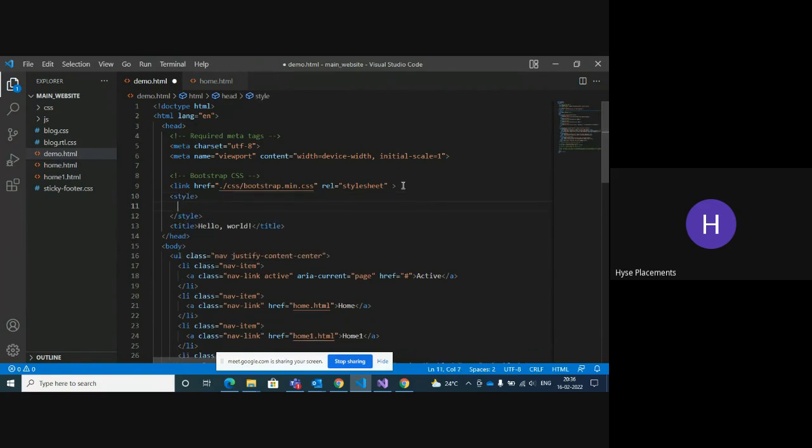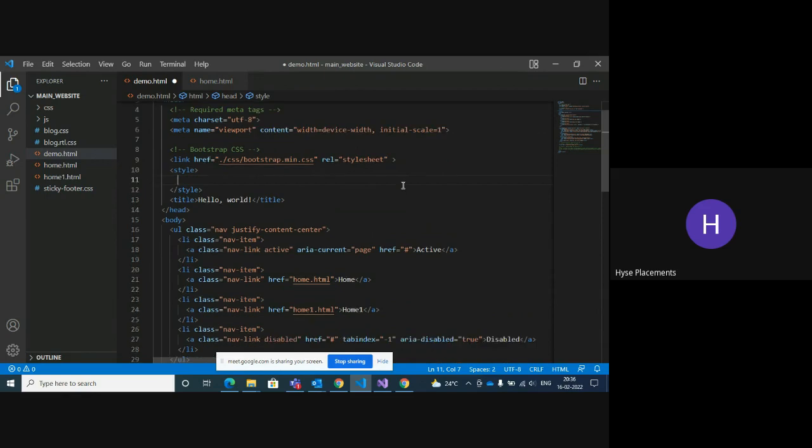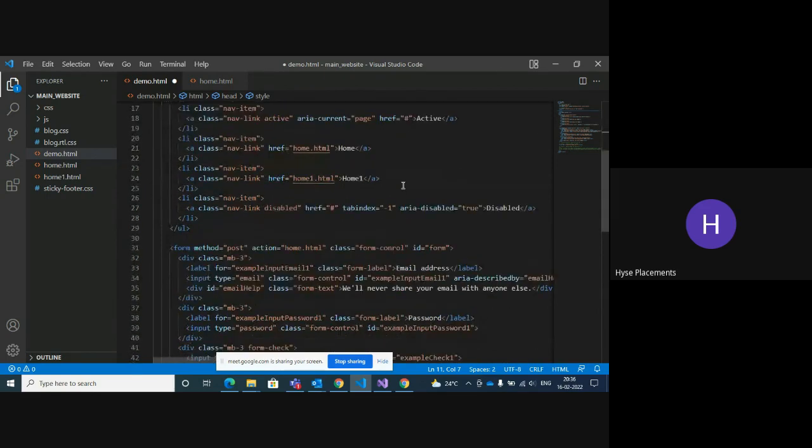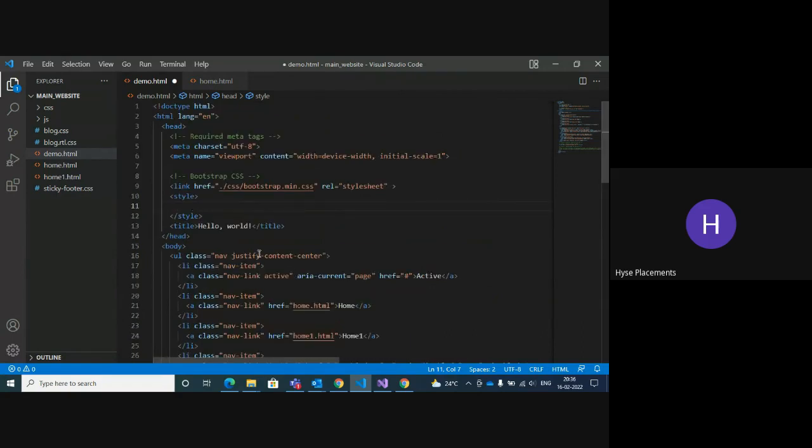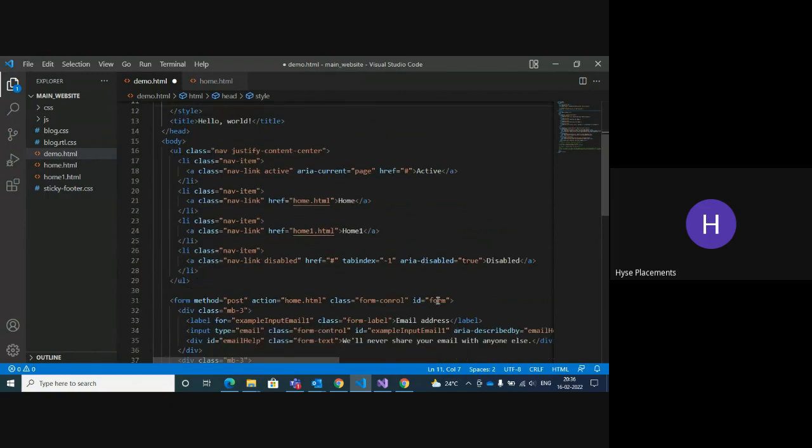First of all, you can write the style. I want to write the CSS for the form section only. The navigation bar is also present, but this time I'm not writing CSS for the navigation bar. I want to write this CSS for the form only. I have already given the one ID.